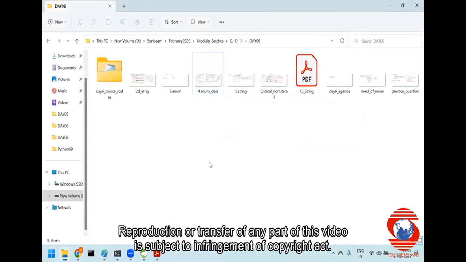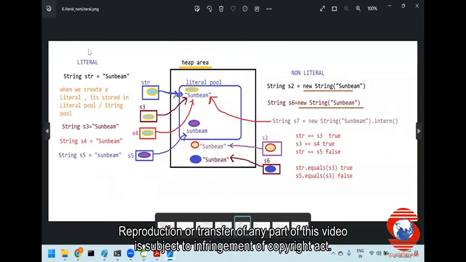Then we saw how to create a user-defined enum, and what predefined enums are. Later on, we talked about string. Yesterday I talked about two major concepts: string literal and non-literal. Whenever you create a string with the equal to sign, it's a literal. When you say new, it's a non-literal. A literal receives space in the literal pool, or string pool. A non-literal gets space in the heap area, not within the literal pool. We saw a few examples when we talked about comparison with the equal and equals method.